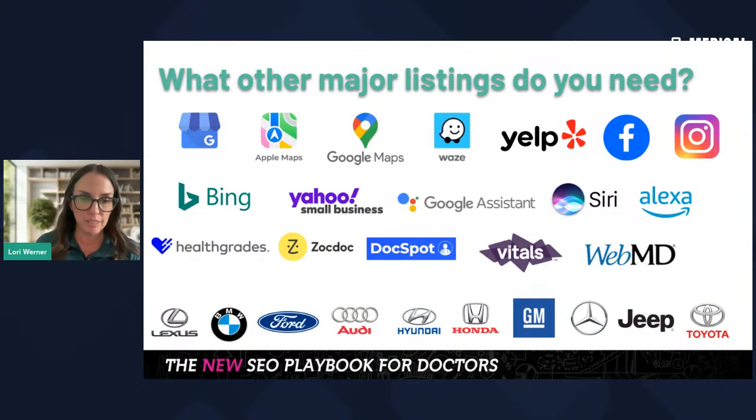The other major listings. So we talked a lot about Google. The thing that a lot of people forget about is anybody that has a Microsoft computer, their default browser is Bing. A lot of people think they're Googling, but they're actually Binging. They're actually using Bing as their search engine. So you need to have a profile on Bing, or you're missing out on all of those people that are using Bing as their search engine.